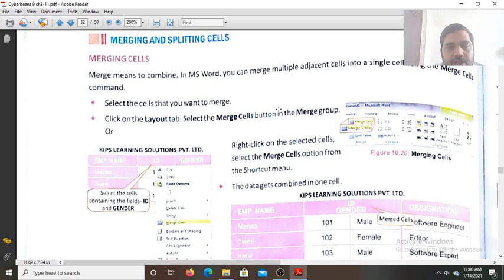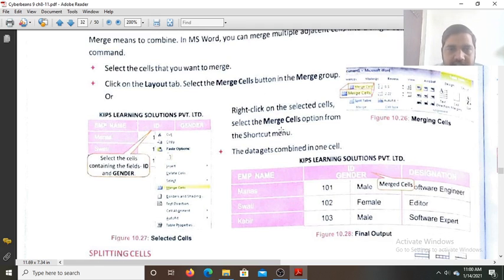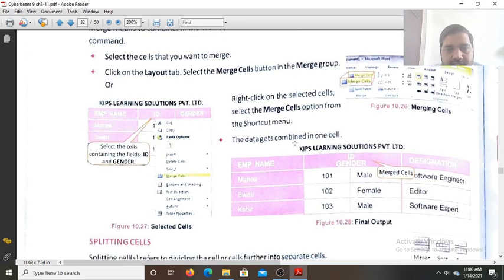Select the cells that you want to merge. Click on the Layout tab. Now select the Merge Cells button in the Merge group. See, on the left-hand side is the Merge group. There you find the Merge Cells option. Or right-click on the selected cells and select the Merge Cells option from the shortcut menu. The data gets combined into a single cell.